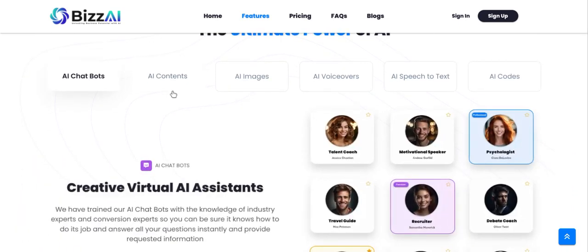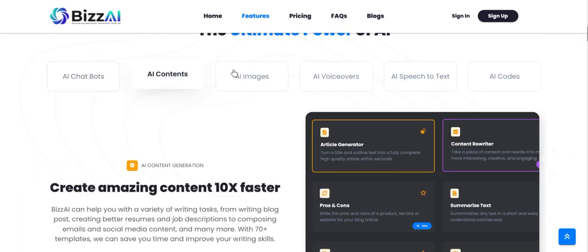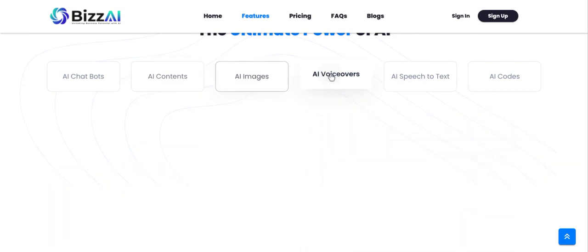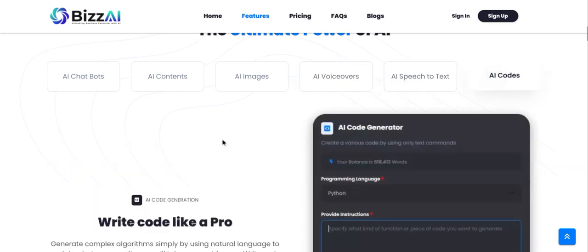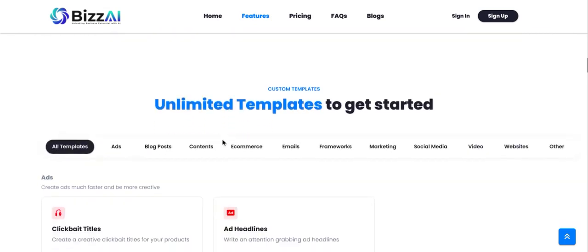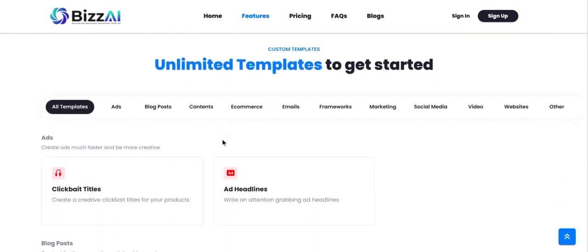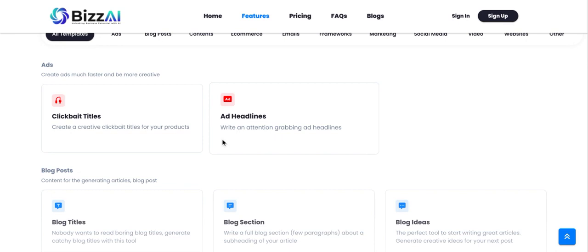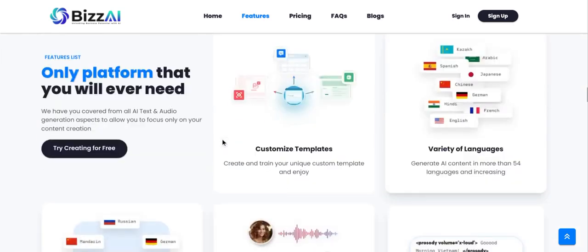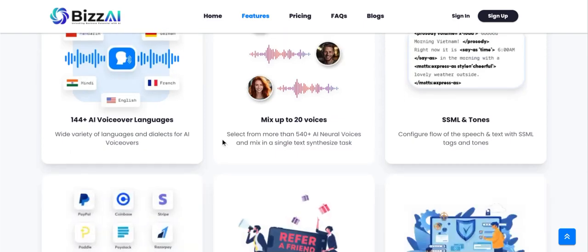Other functionalities: content, image generation, text to speech, speech to text, code generation. In short, we'll review them individually so that you have it clear. We will also see the pre-built templates that you can use and a variety of things. Let's go inside.